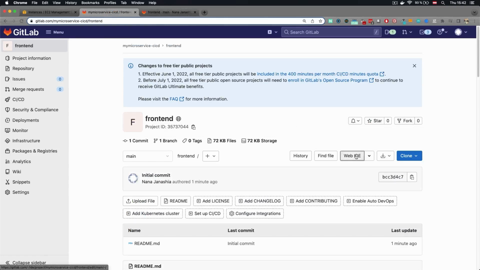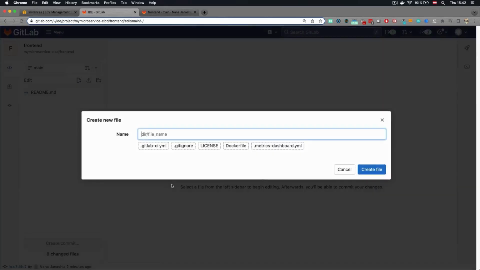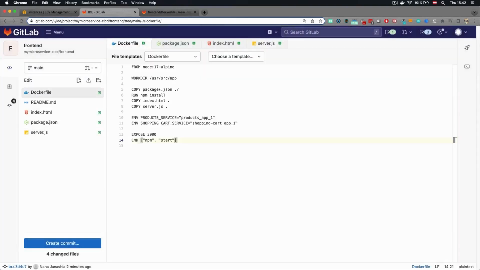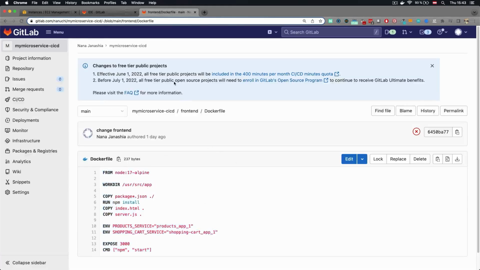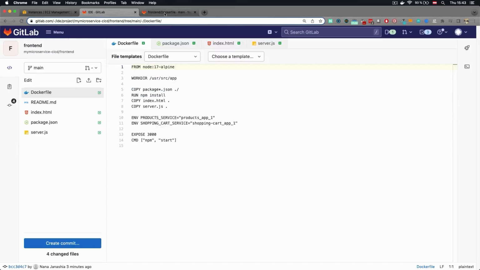So what I'm going to do is switch to the web IDE for the frontend, and I'm going to create all these files here. So I'm going to create the Dockerfile. Let's create the package.json, the index.html, and server.js. Not the most efficient way of doing it, but it doesn't matter. You can do it any way you want. So I'm just going to take those contents and paste them in.